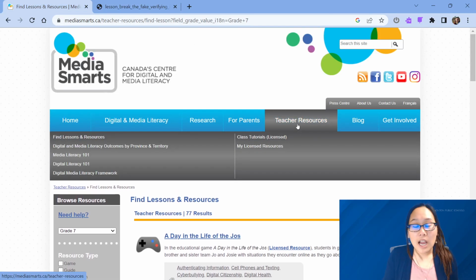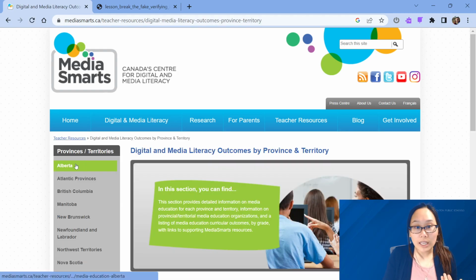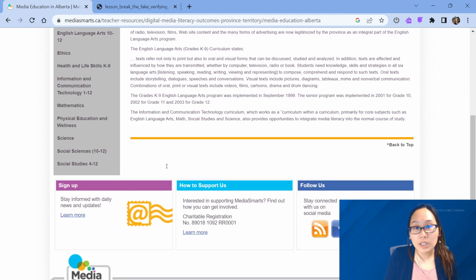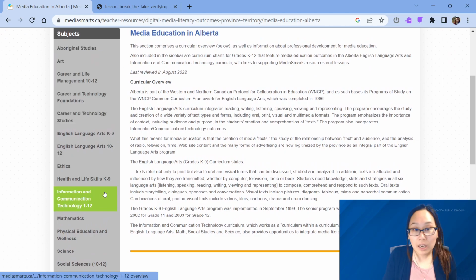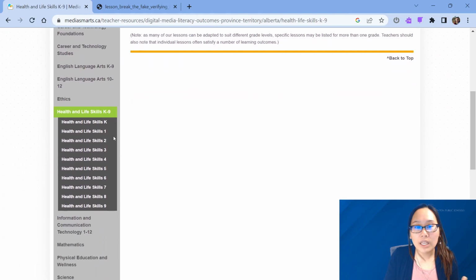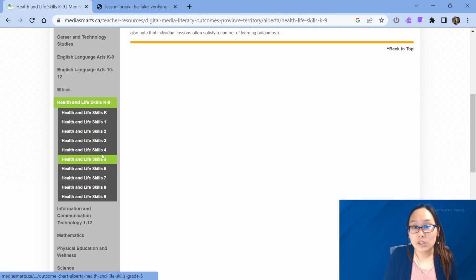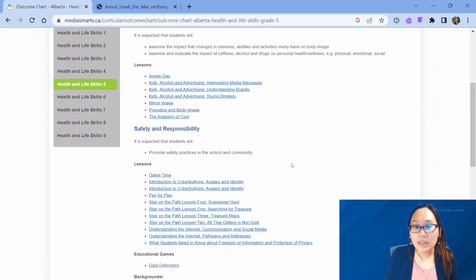Last but not least, in teacher resources, another piece that I want to point out that a lot of teachers find really useful is this digital and media literacy outcomes by province and territory. So you'll notice here I can click on Alberta, and this is really, really great because you can see that there's a curricular overview. You can pick whichever area you might be teaching. So maybe you're looking at health and life skills, for example. And right here you can see that they link it straight in. So I might take a look at Health and Life Skills 5, for example, and look at that.